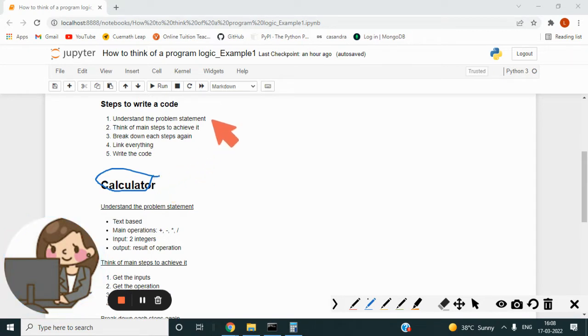Now what? Understand the problem statement. That is the first step that we have to achieve, right? Understand the problem statement. Okay, you understood, you have to develop a calculator.